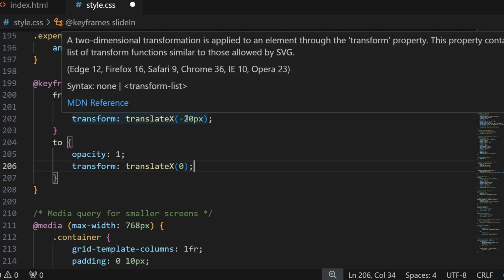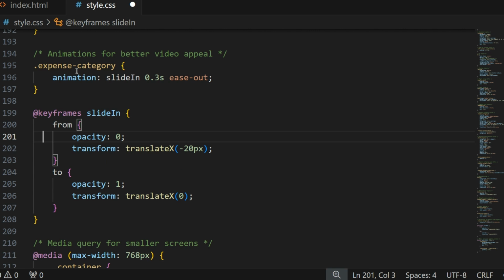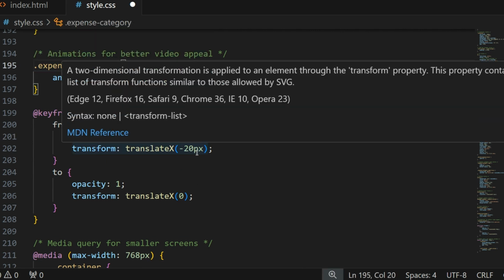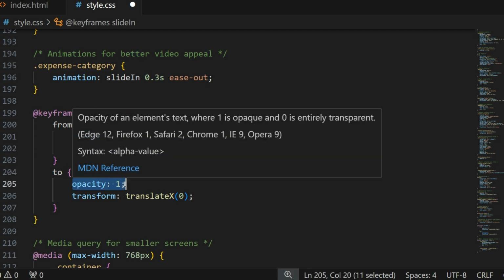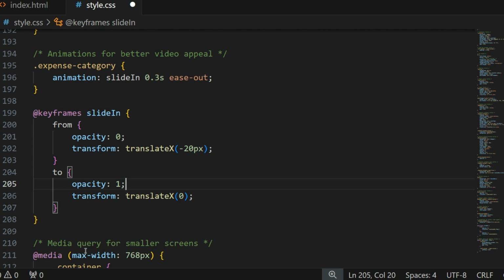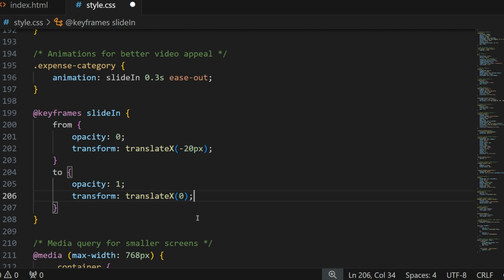Okay, so what this will basically do is, at the initial position, means from, 0%, the opacity will be 0, and the expense category will be 20 pixels towards the left. And when it reaches 100% of animation, then we are going to show the component, the expense category, and then we're setting it towards the 0 pixels from the left. Okay, so we're basically moving from -20 pixels to 0 pixels. It's like a slide in animation, so we are creating that here.